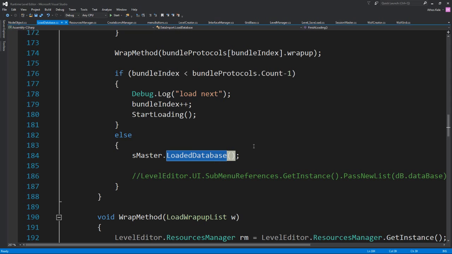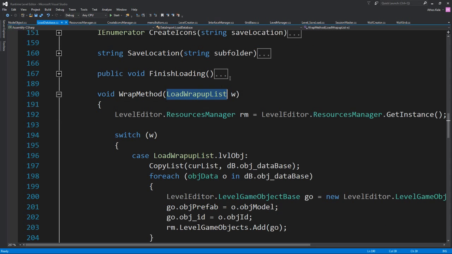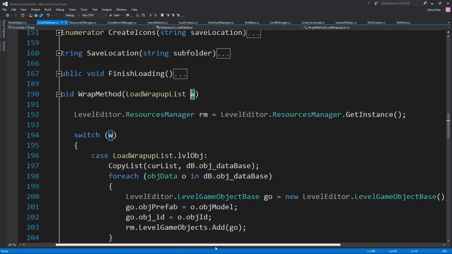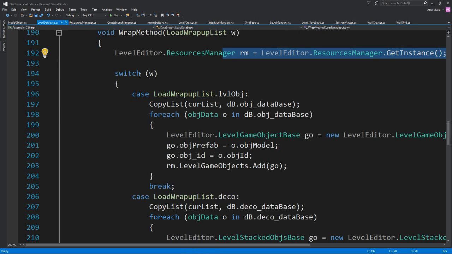So the session master continues with the procedure, which is to create a new empty level at start, and then either load a new level or load the level editor. Wrap method, we pass our wrap method, we load the reference to the resource manager, and we have a switch with our wrap method. So if it's a level object, we also have another function that takes from one list and copies to another, basically it takes from this list to this list.